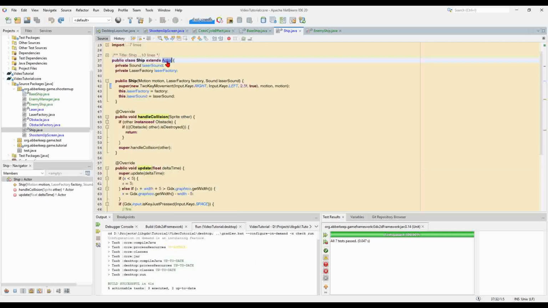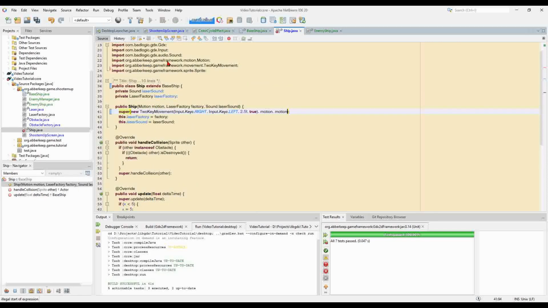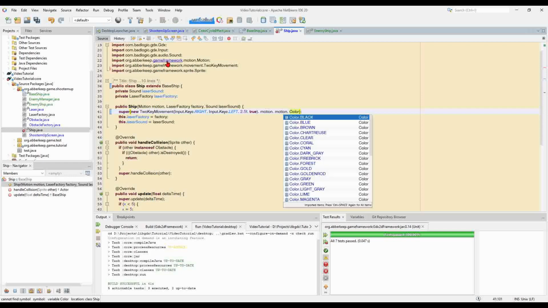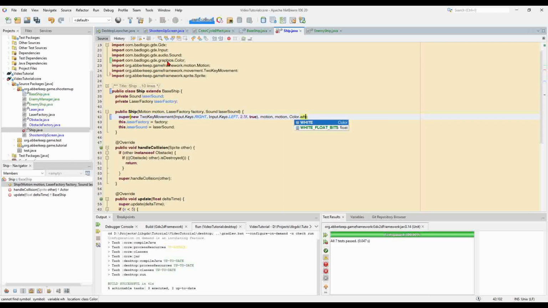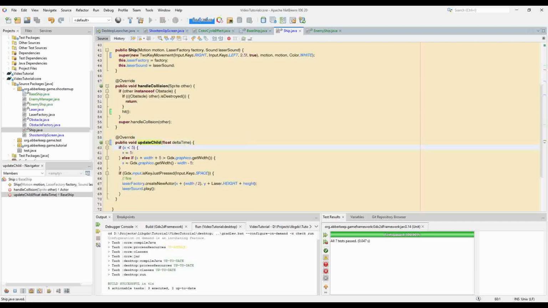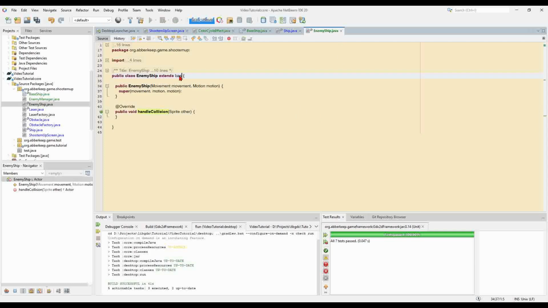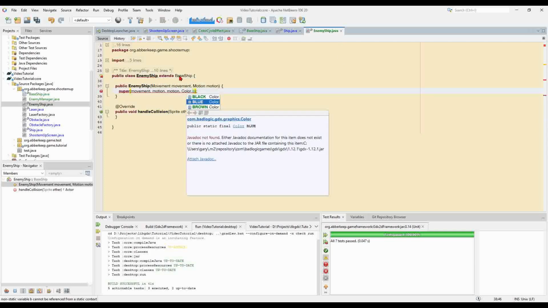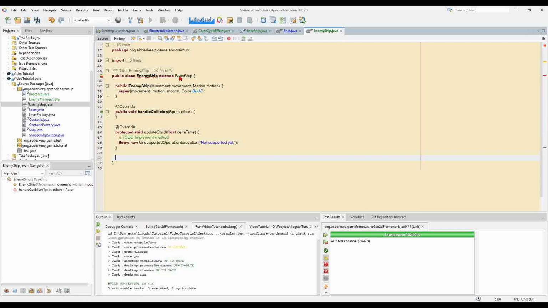We're going to change our ship to extend our base ship. We need to update our call to the super, set our color to white. And then our handle collision, we're going to call the hit method. And now we change our update to update child. We don't need to call the super anymore. And our enemy ship is going to extend our base ship, and his color is blue. And the update child is not going to do anything.